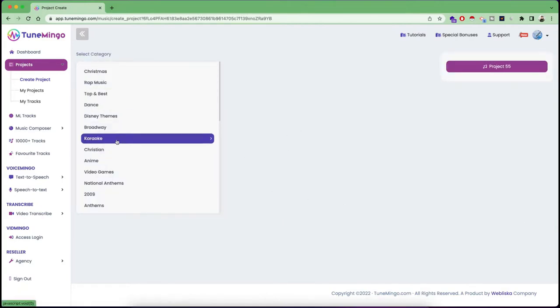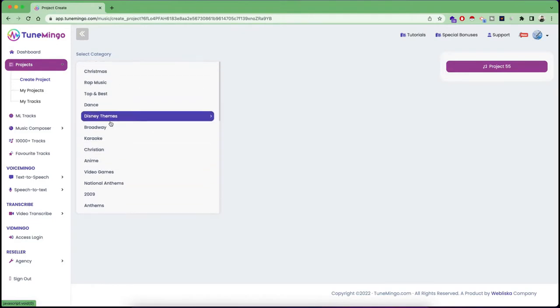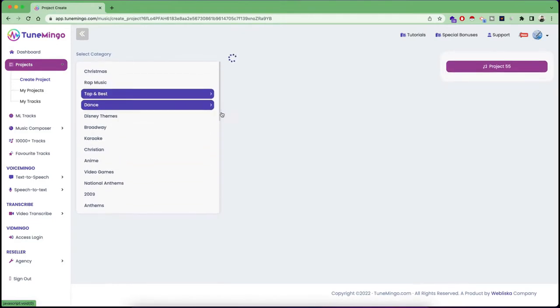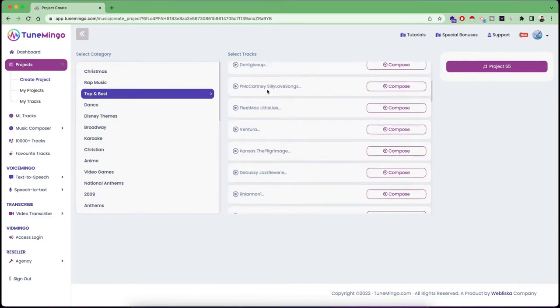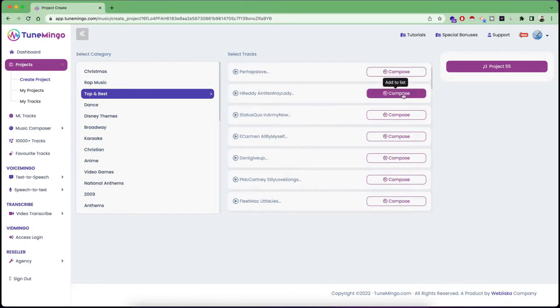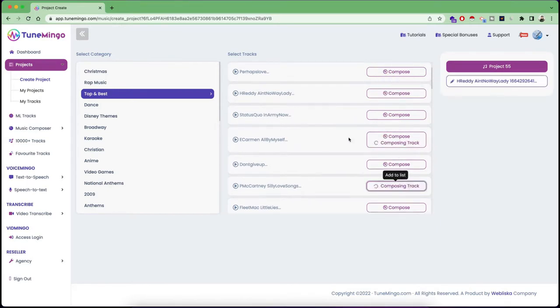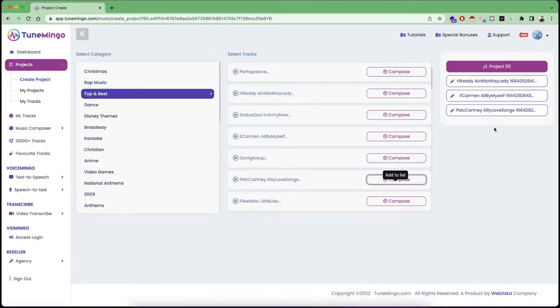After that, you are going to select the category. I am going to select the category here as top and best. In this category, you have some input tracks, and you can listen to any of these input tracks and click on this compose button. As soon as you hit the compose button, these project tracks are going to get added here.